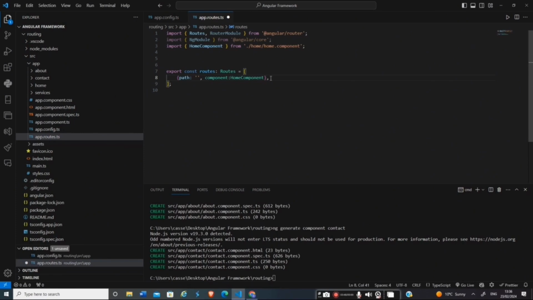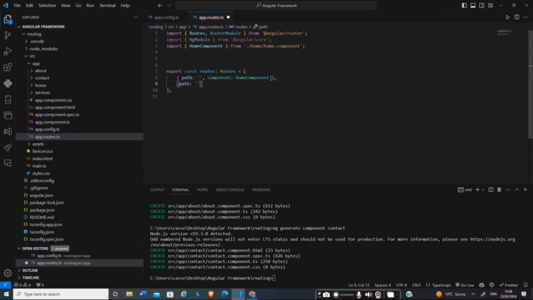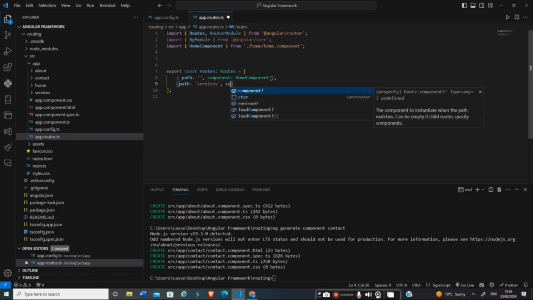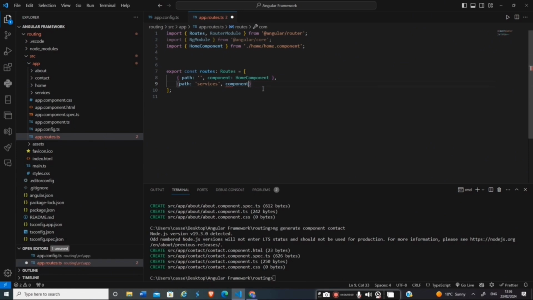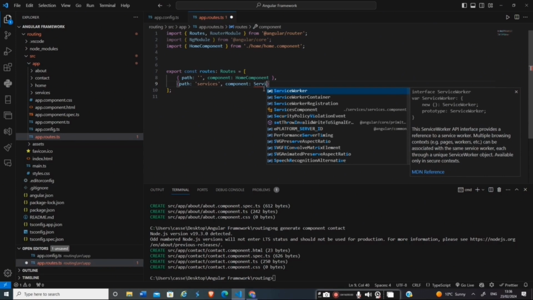And the first one, of course, we have that empty string there, which is the home. And then we have another one. We want to create another one for services, so we're just going to put in services. Now, if you notice, I am using the exact name that I used in creating the components. So I'm going to do the same thing, and I'm going to call that service component as well.